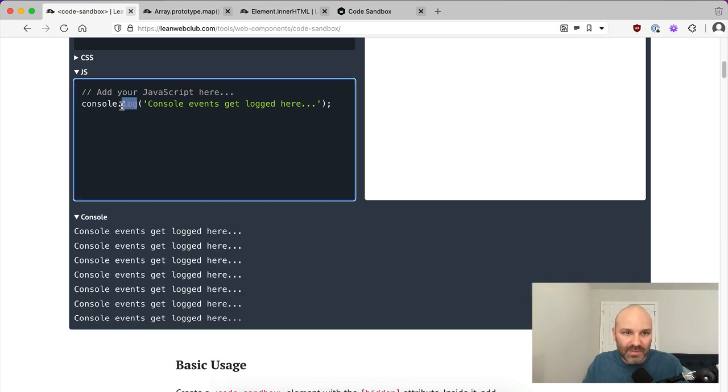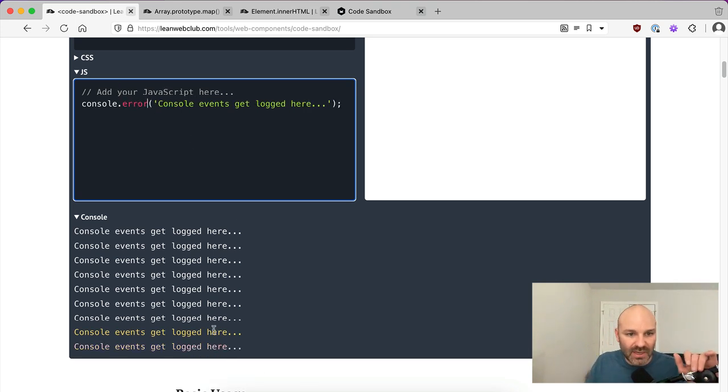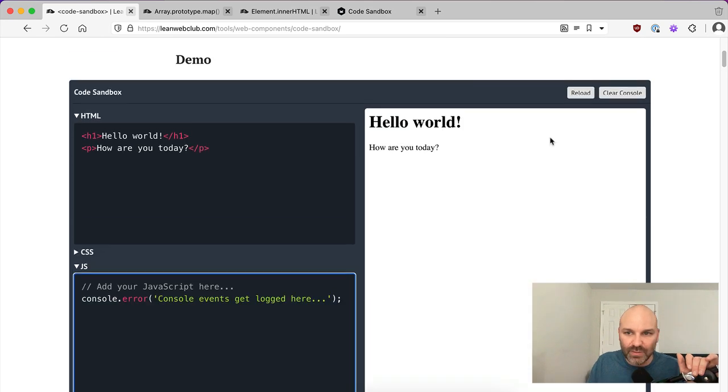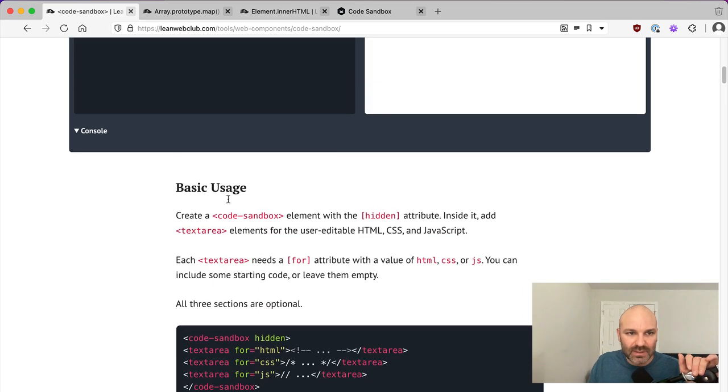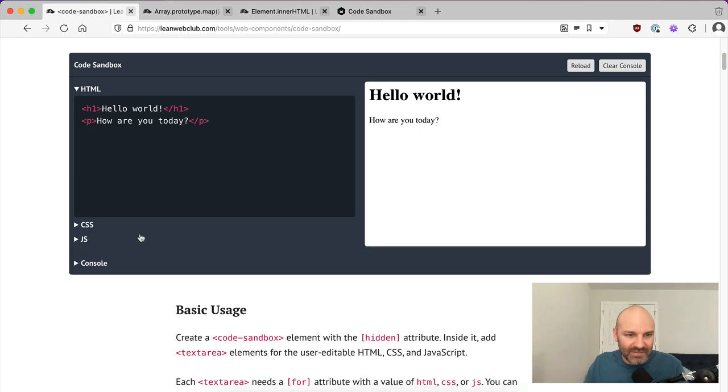You do have the ability to run JavaScript, and I've even got a console log UI here. The nice thing about this one is it also supports warn and error, so you get some different colors. You can see we've got yellow and we've got red. I can clear the console out if I need to do that. I don't want this to keep running, so I'm just going to wipe that out for now.